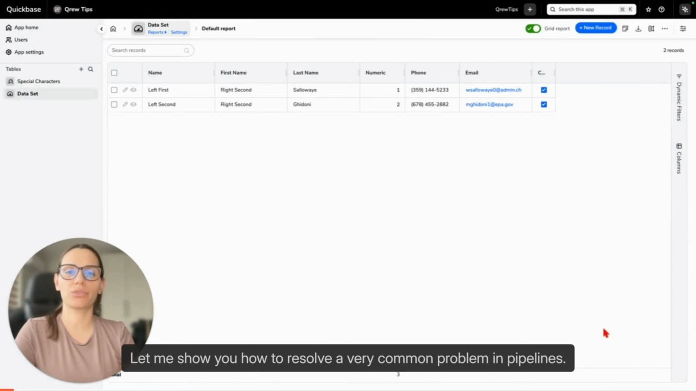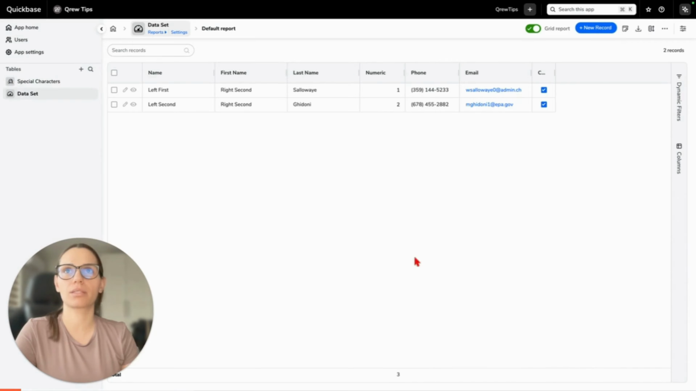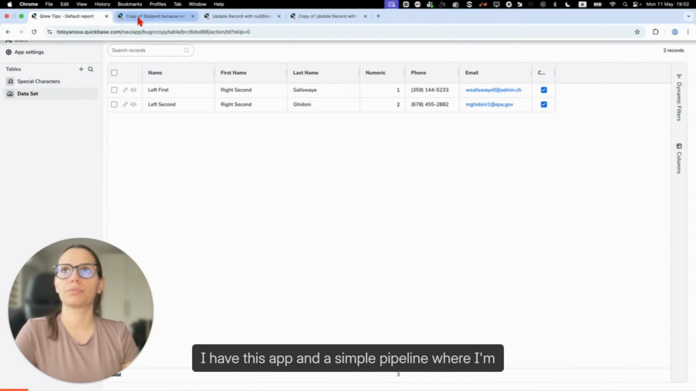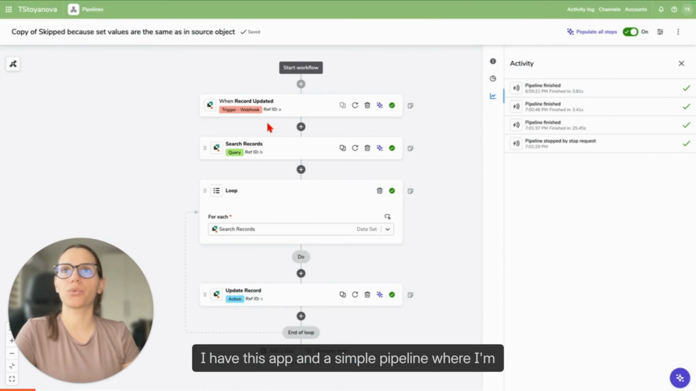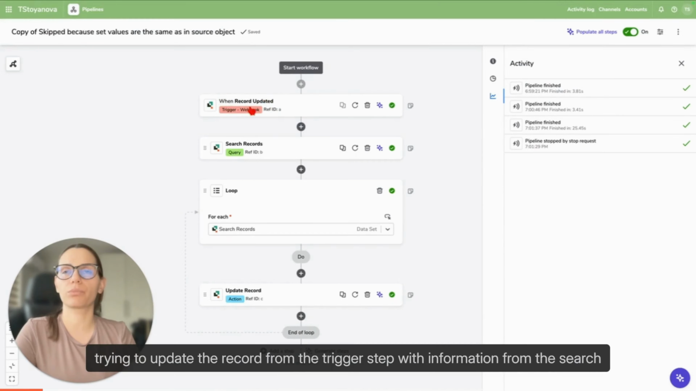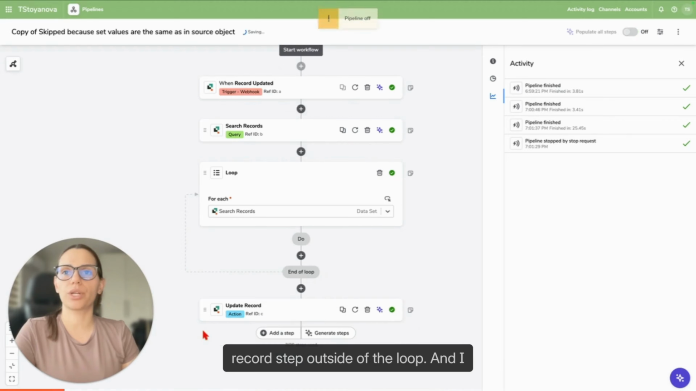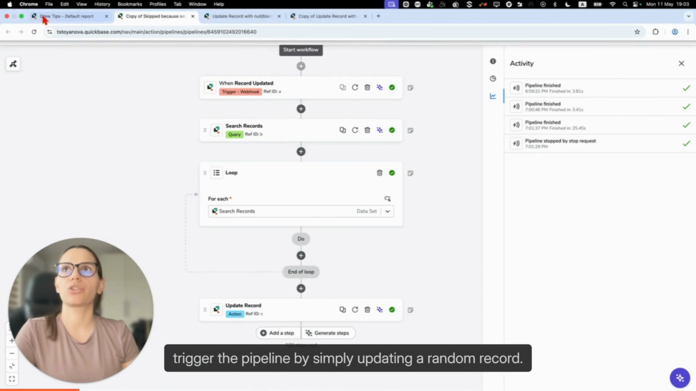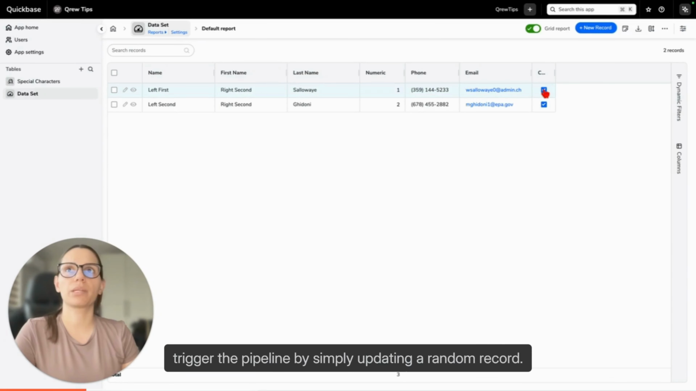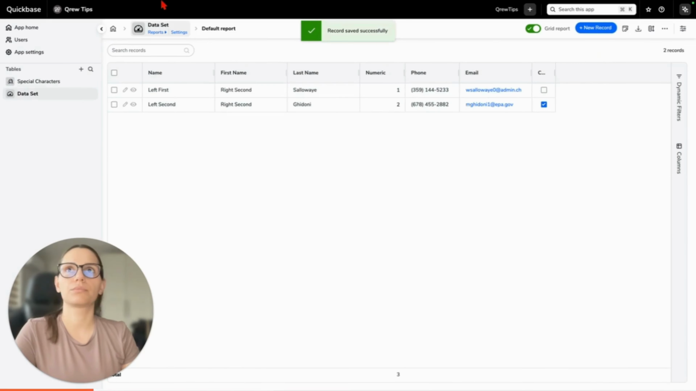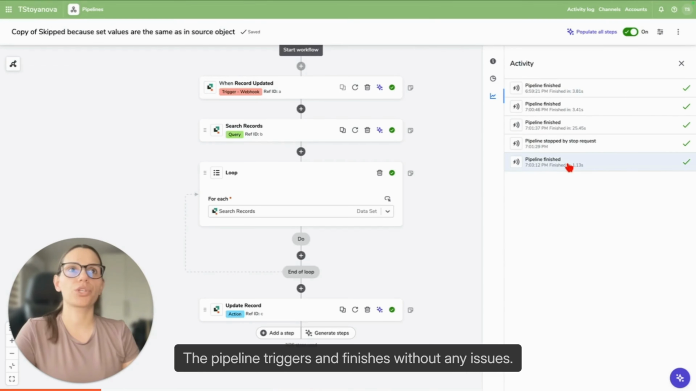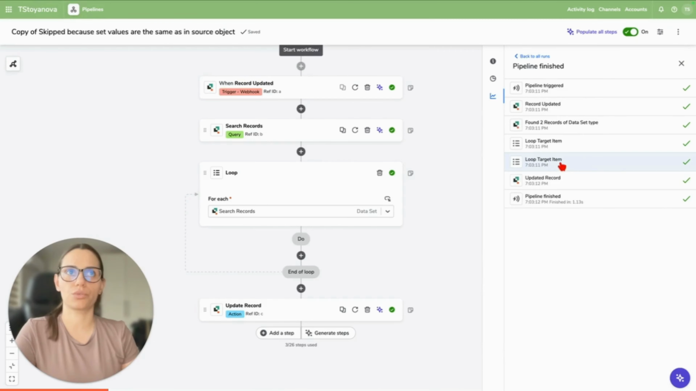Let me show you how to resolve a very common problem in pipelines. I have this app and a simple pipeline where I'm trying to update the record from the trigger step with information from the search record steps. If I move this update record step outside of the loop and I trigger the pipeline by simply updating a random record, the pipeline triggers and finishes without any issues.